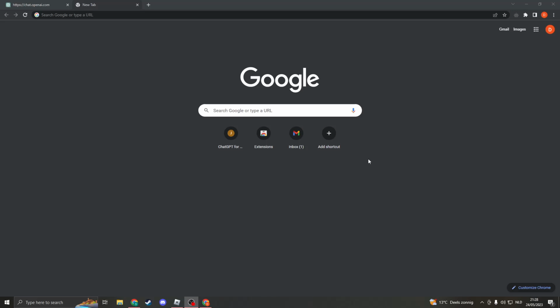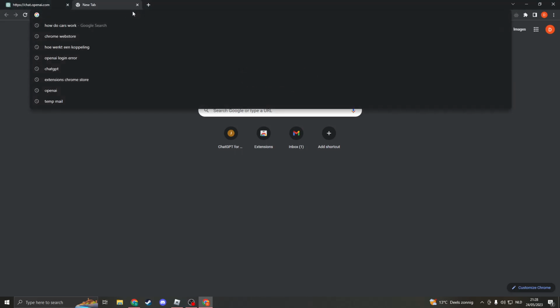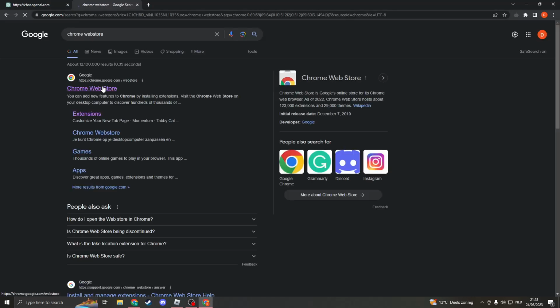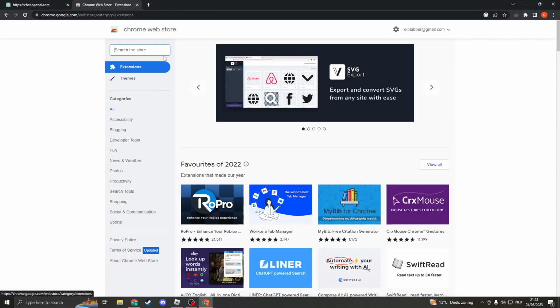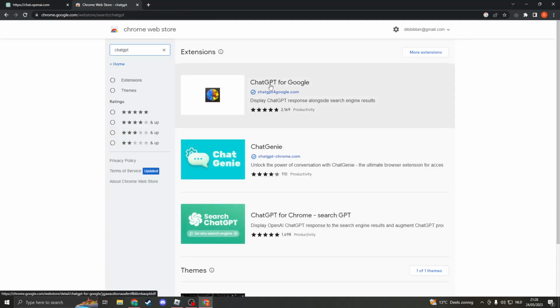Now, how do you use ChatGPT as a Chrome extension? So you can download ChatGPT as an extension really easily. Just search for Chrome Web Store and then click on Chrome Web Store. Now you should open up the extensions page. Search for ChatGPT and you should download ChatGPT for Google.